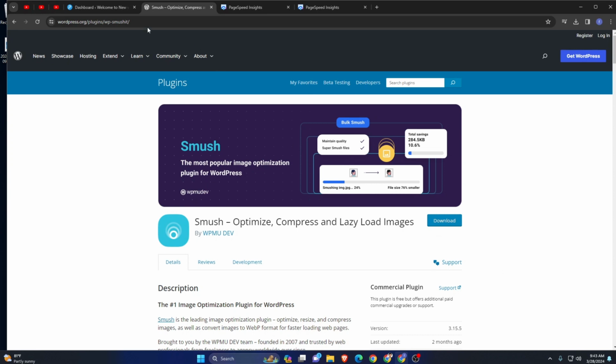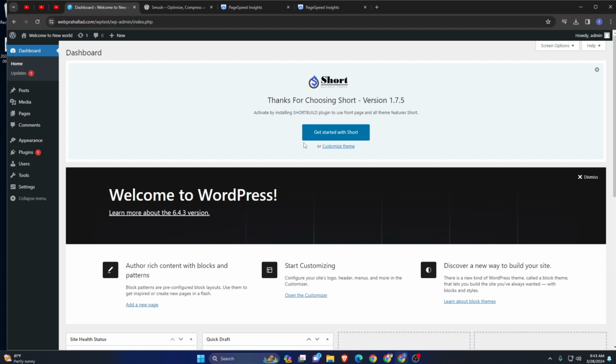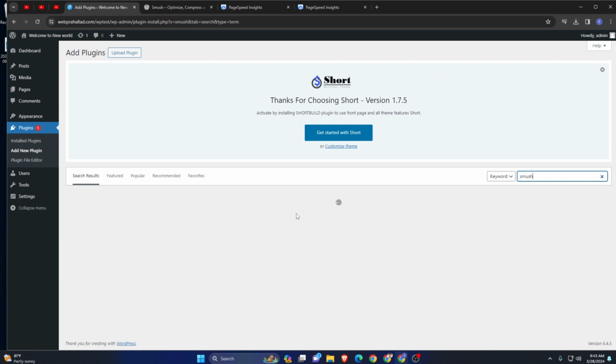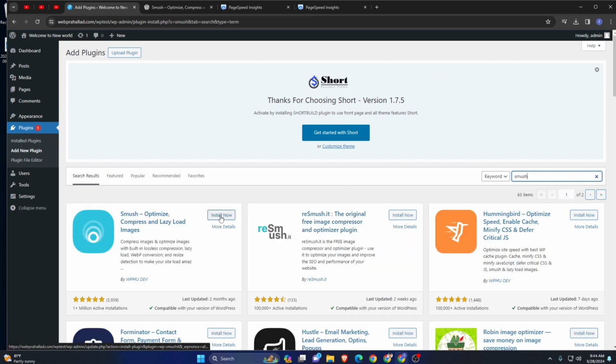First we are going to our WordPress dashboard, and here hover on Plugins and click on Add New Plugin. And here search for Smush. So click on the install button.